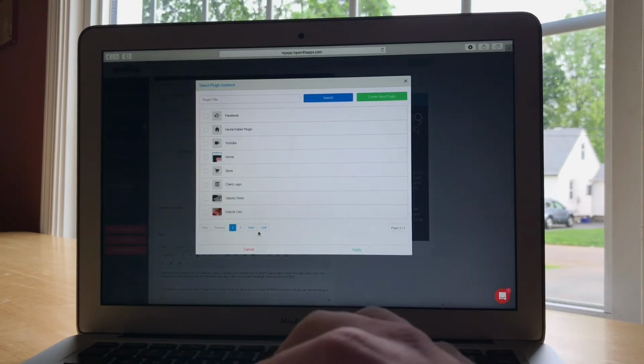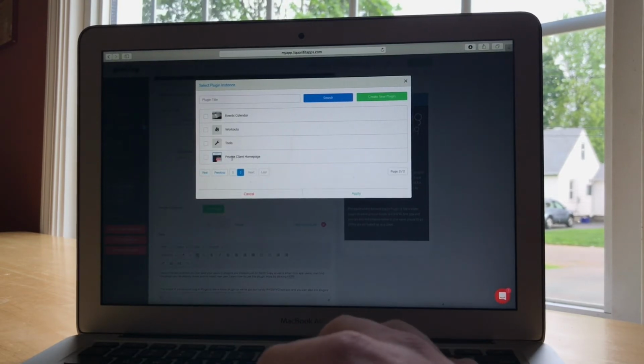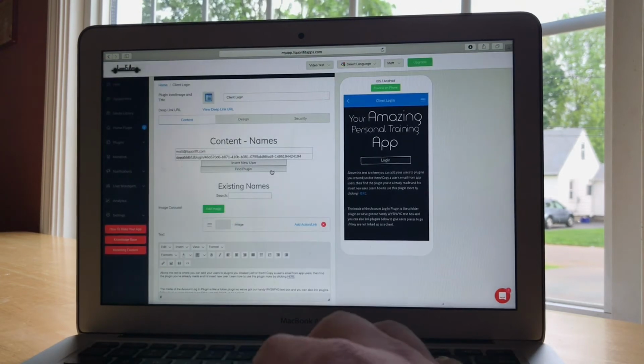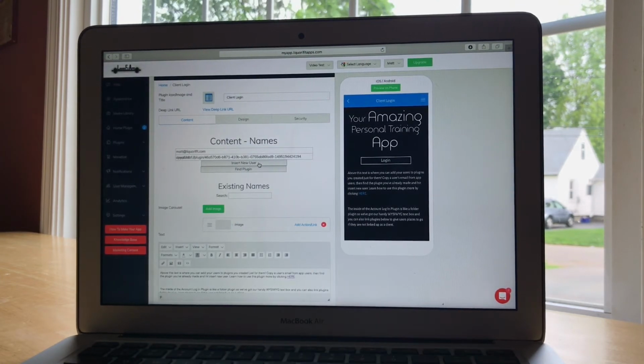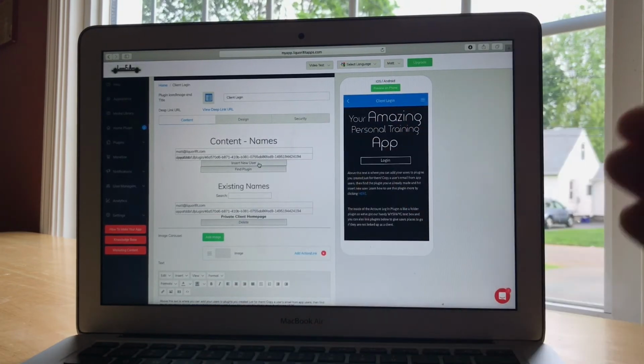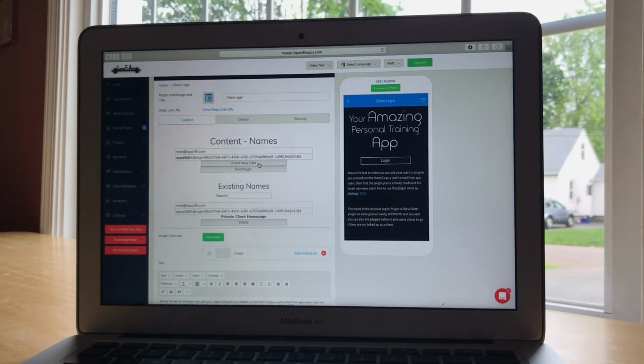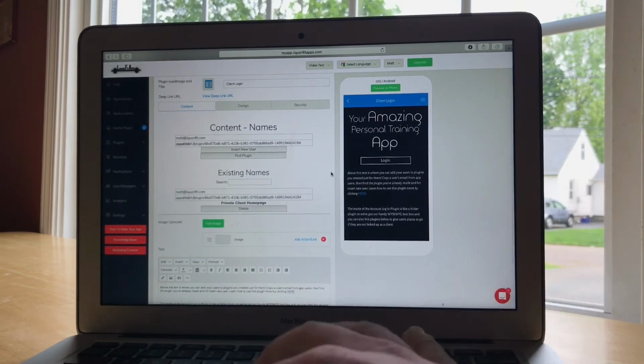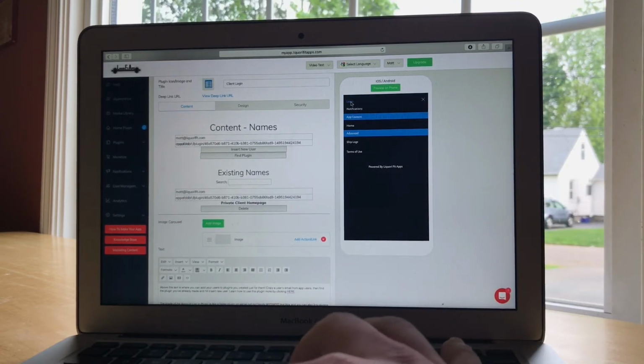So then I would take any plugin I want. Look at this, private client homepage. I'm going to click that and apply, and I'm going to do insert new user. So the purpose of this plugin that we made for trainers and for anyone who wants to use this kind of service, if I'm signed in, I can log in the side menu right here.